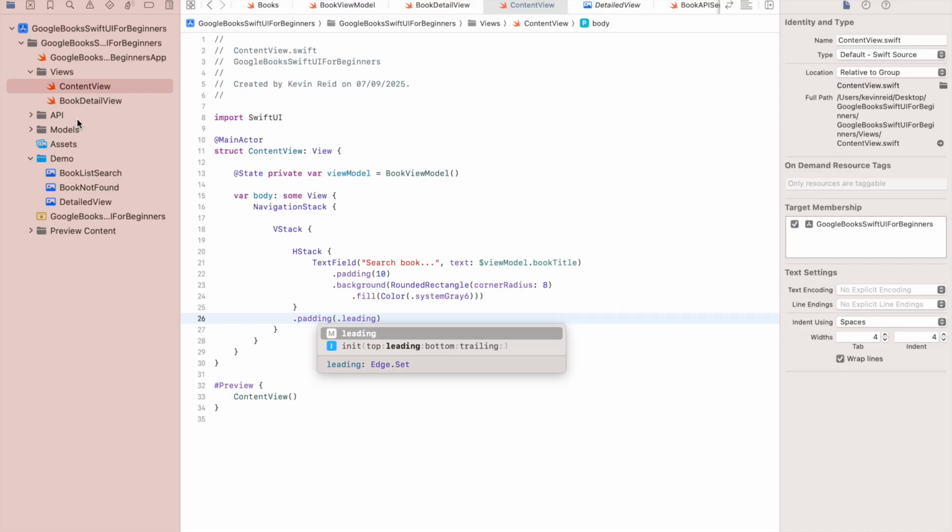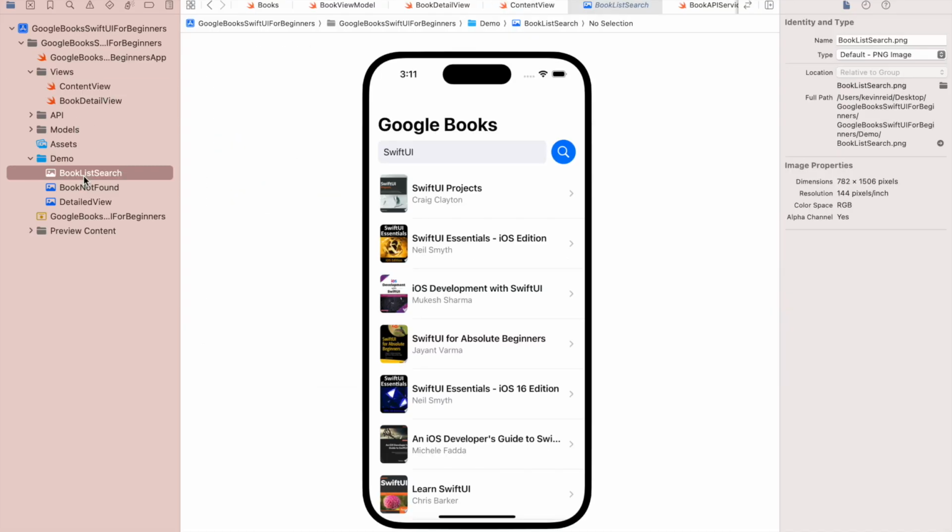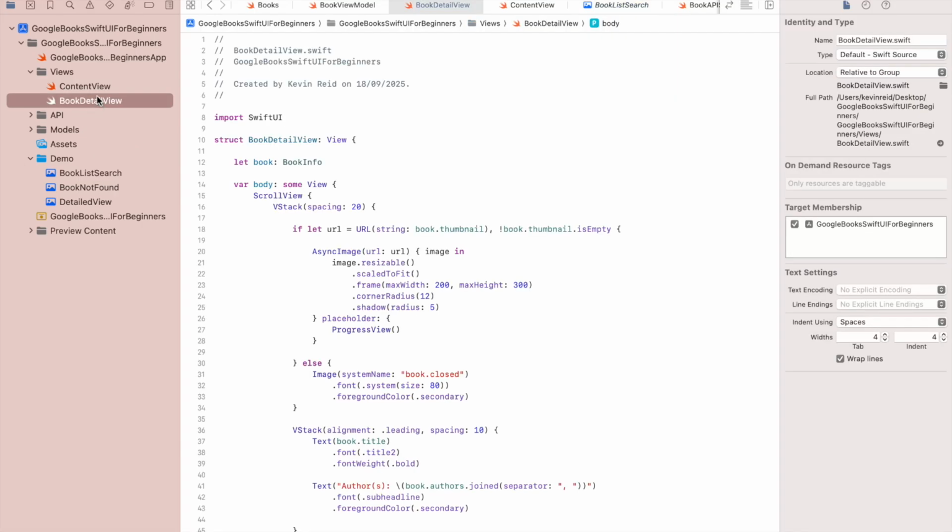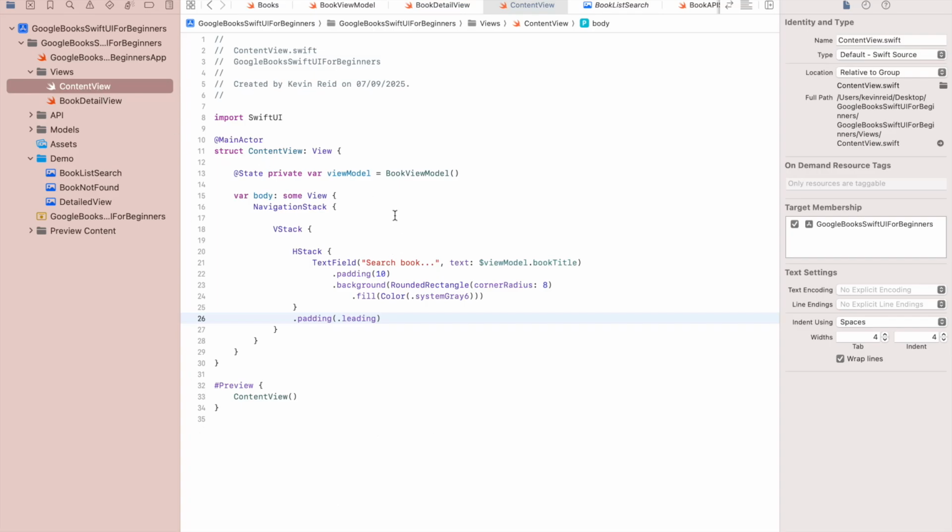So what we've done so far is this part, the text field, and what else have we done? Yeah, that's it at the moment. So next week we'll continue with the content view to implement the other features and UI elements.